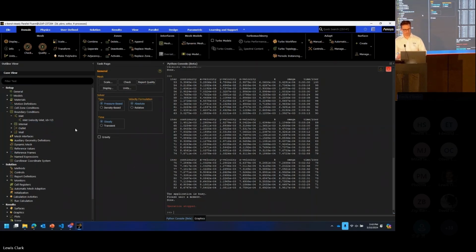So the settings-based API pretty much just follows the GUI layout. All you need to do is start with solver, because we're in solver mode. And then the next thing I want is setup, because I'm trying to get to that velocity inlet. So I'm going to type in setup there, and then I'm going to go for boundary conditions, and then velocity inlet. And I'm going to tell it the name of my, actually, no, I'll just do this.